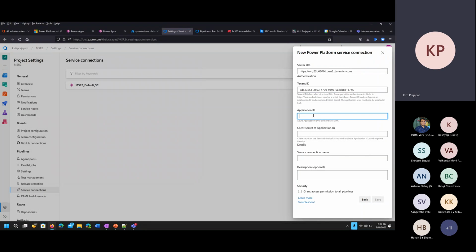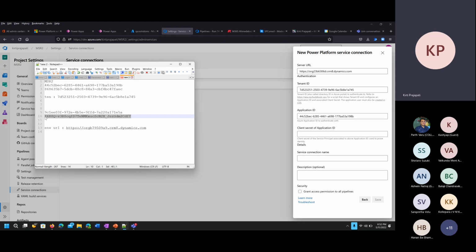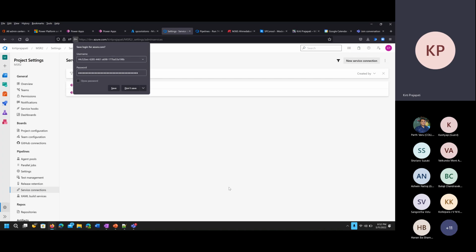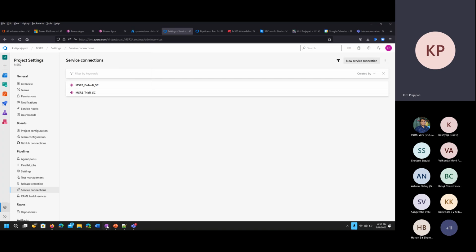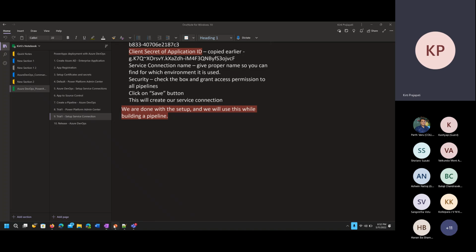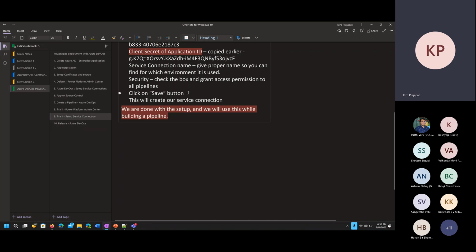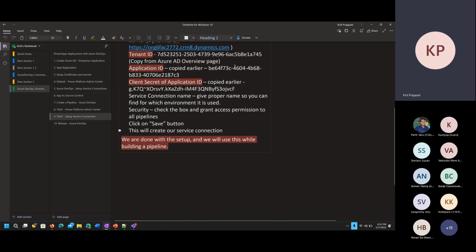Same process, or if you want, when you are setting up the first environment, you can also perform the same task along with that. I'm just giving the name MSR2. This is my trial version, trial 1, service connection, and just using this security grant access permission. Clicking on save, we are good. So we have set up this service connection for this one. Right, now we have to move the code which we have in the source control to this release.